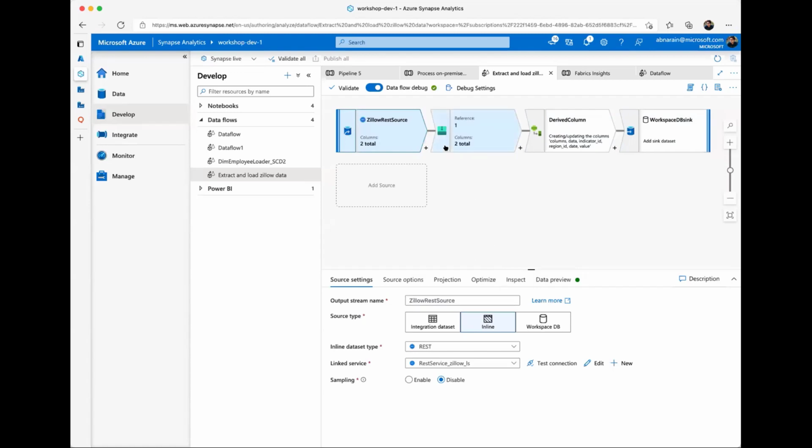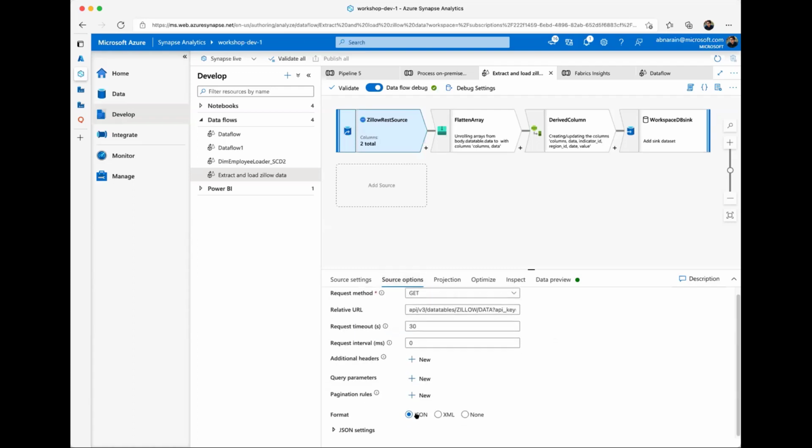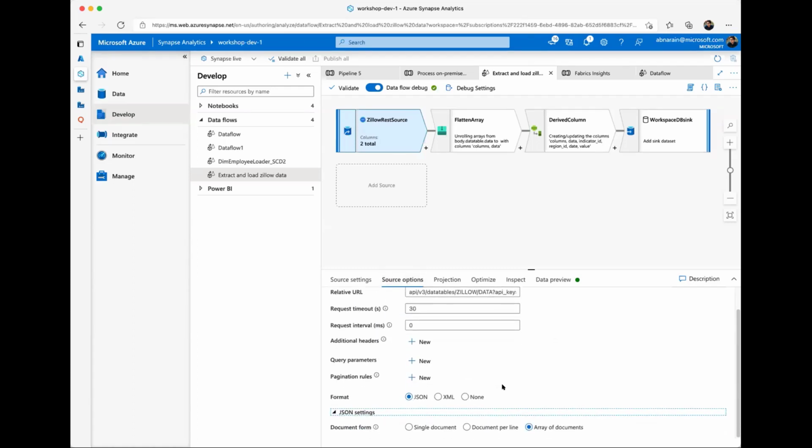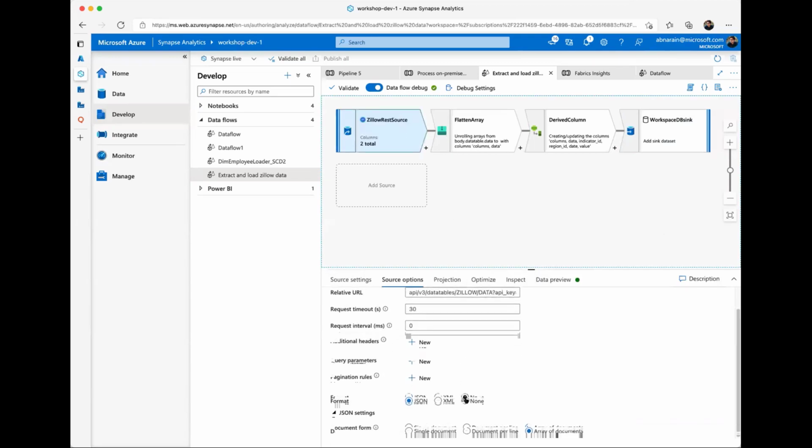Before we get there, let's start understanding what this data looks like in data flows. We go to the projections, and once you import the schema, it tells you that this data is certainly a complex JSON. You put the format as JSON over here. You can do some settings here as well. And on this particular step, you can even have an XML format in case you have XML.